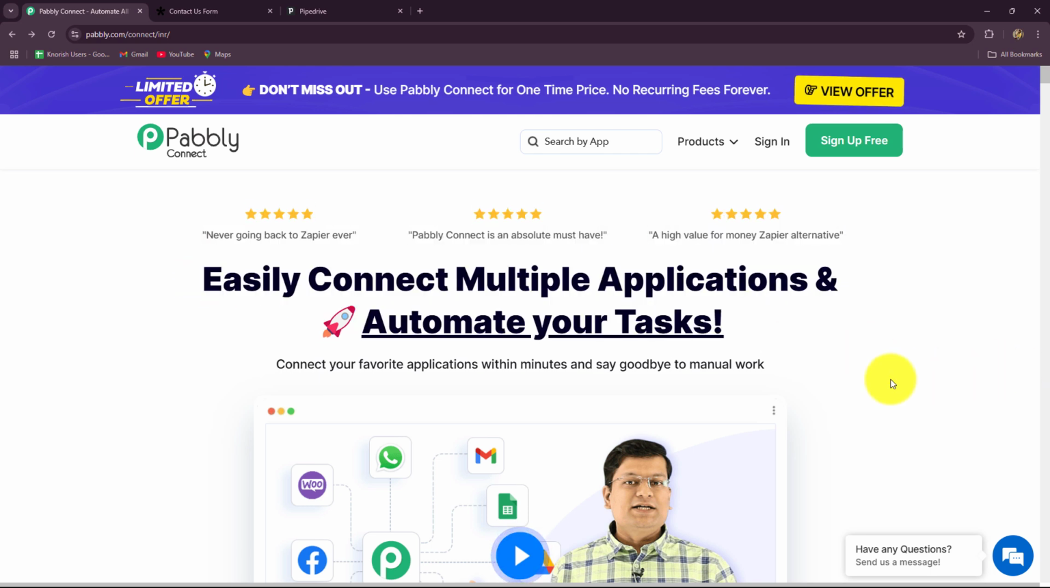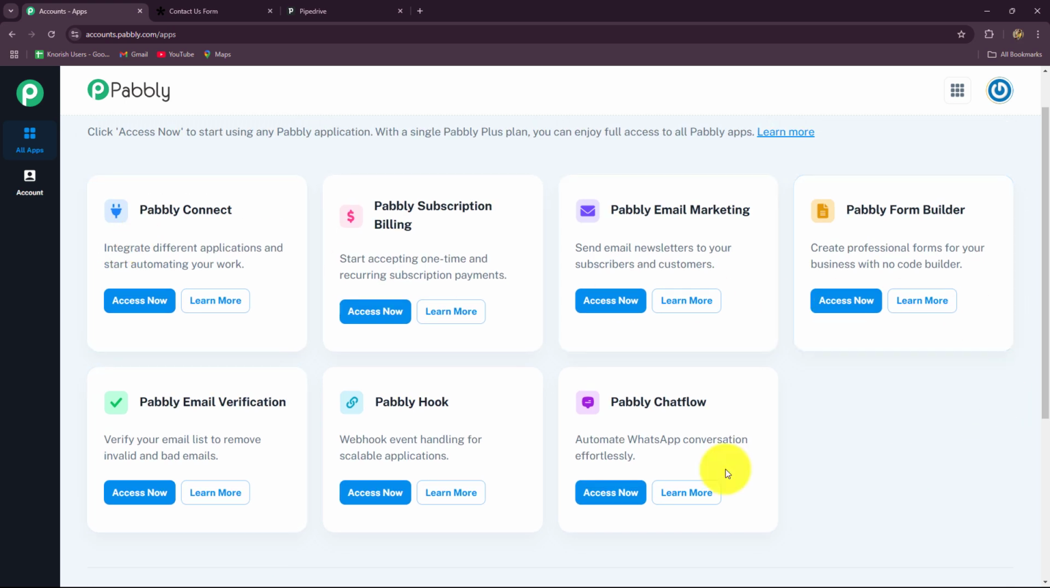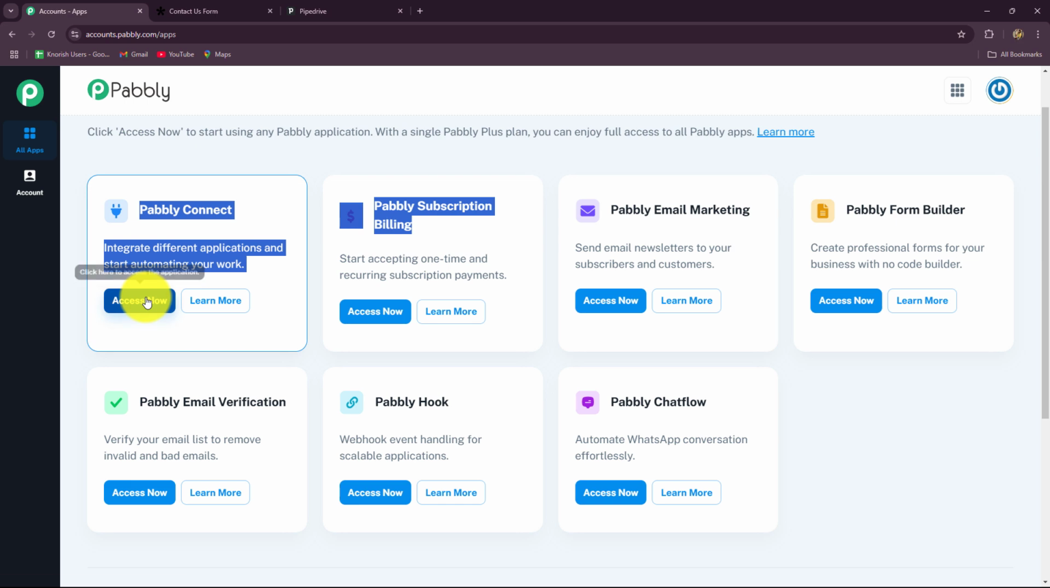Also, when you do that, you're going to receive 100 free tasks every month to explore this amazing software and to test multiple automations. As an existing user, currently I'm going to click on sign in. This is the all apps section where we can find all the products which are offered by Pabbly. To create this automation, we are going to use Pabbly Connect. So let's click on Access Now.